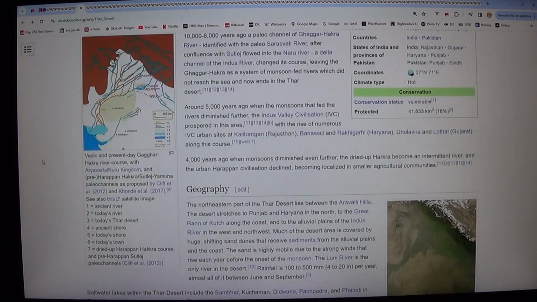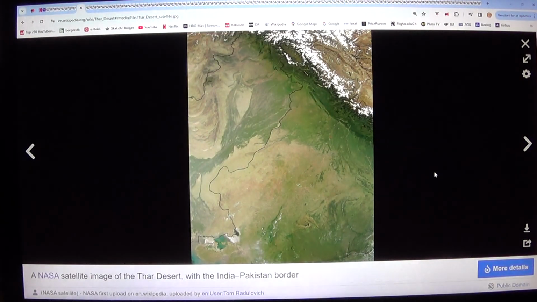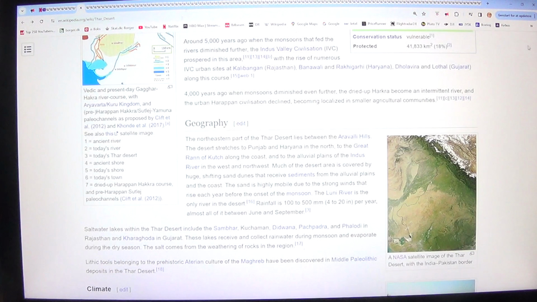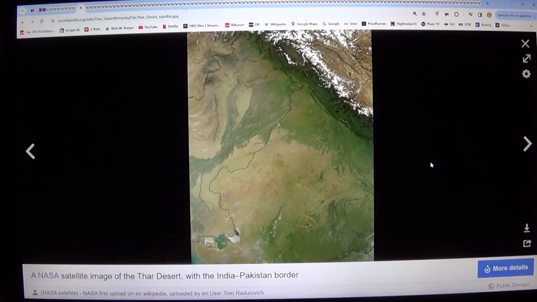Around 5,000 years ago, when the monsoons that fed the rivers diminished further, the Indus Valley Civilization, IVC, prospered in this area, with the rise of numerous IVC urban sites at Kalibangan, Rajasthan, Banawali and Rakhigarhi, Haryana, Dholavira and Lothal, Gujarat, along this course. 4,000 years ago, when monsoons diminished even further, the dried-up Hakra became an intermittent river, and the urban Harappan civilization declined, becoming localized in smaller agricultural communities.